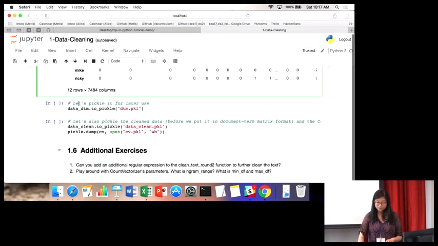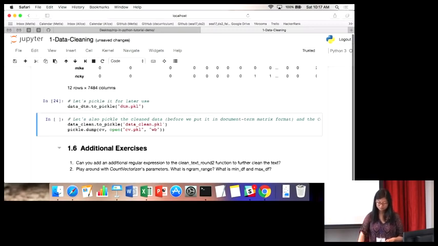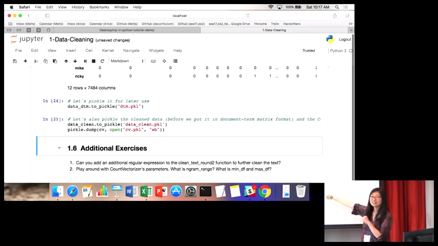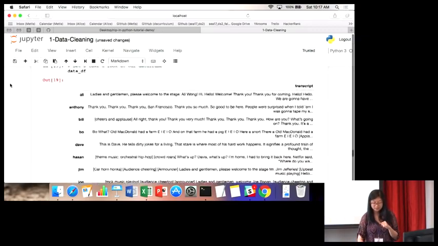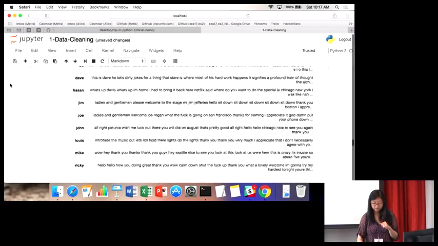So at this point, you can pickle it. I'm going to pickle this for later use. And then I'm also going to pickle two other things. I'm pickling data clean. And data clean is this data frame from up here.